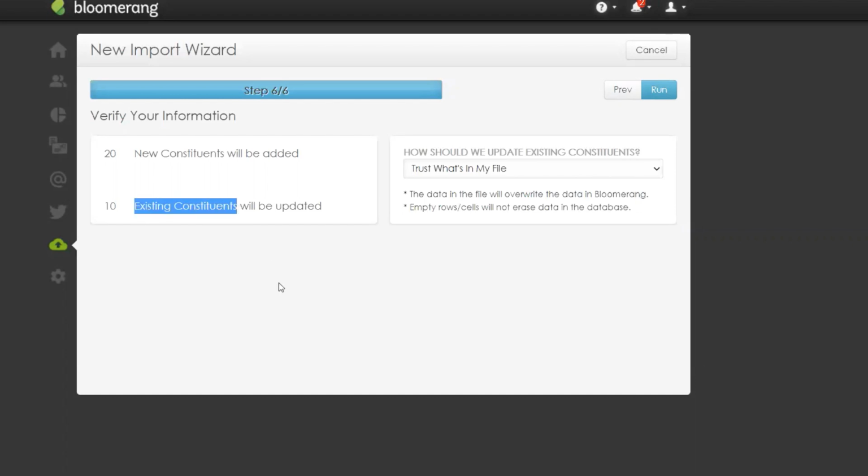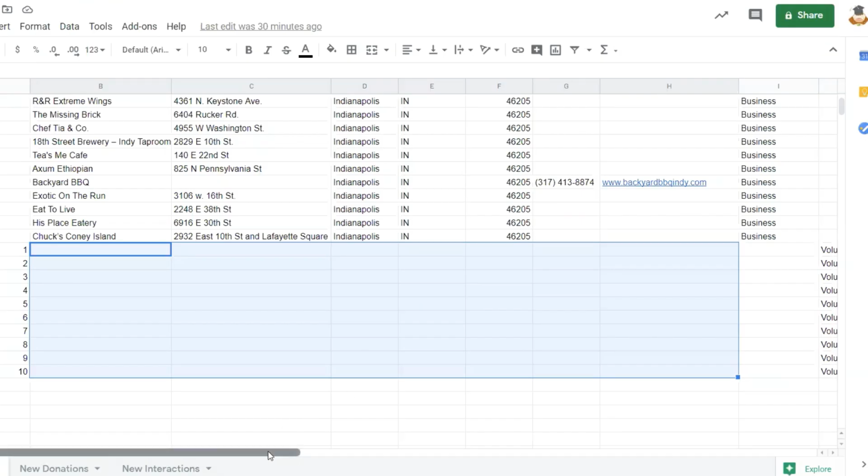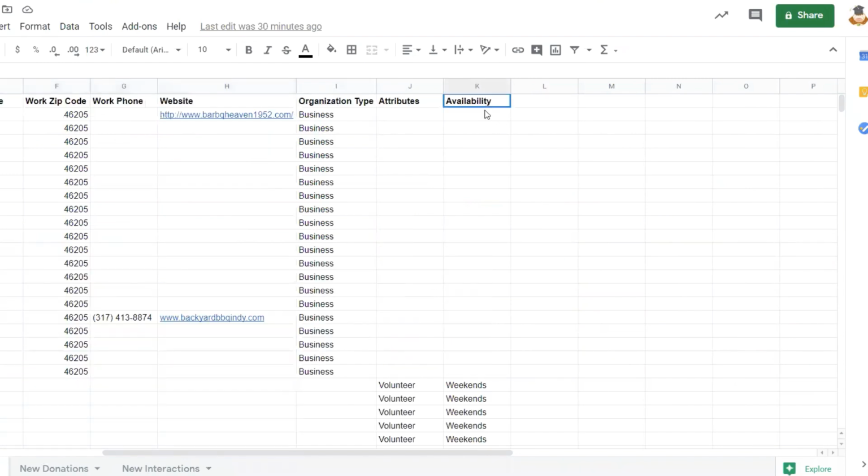Whenever an existing constituent is recognized, it's going to ask you, how should you update the existing constituent in the database? You can either trust what's in the file, or you can trust what's in the database. Trusting the file will overwrite data in Bloomerang, except for contact information. It's always going to add those as new entries. But let's go back to my file. Let's say I had attributes in there or availability.